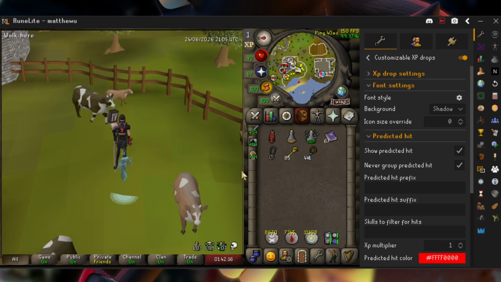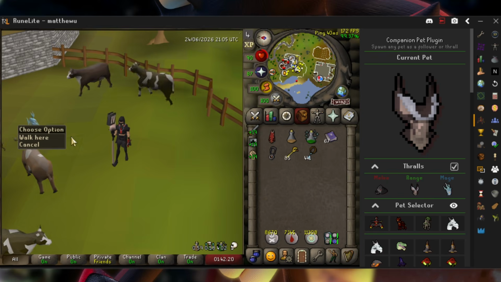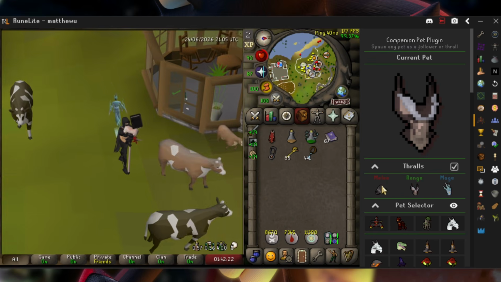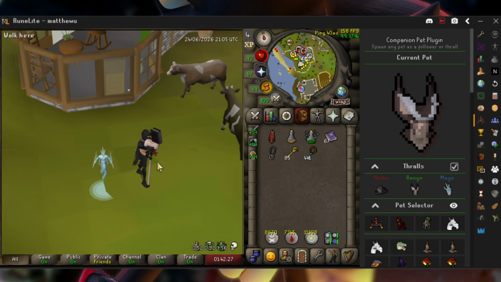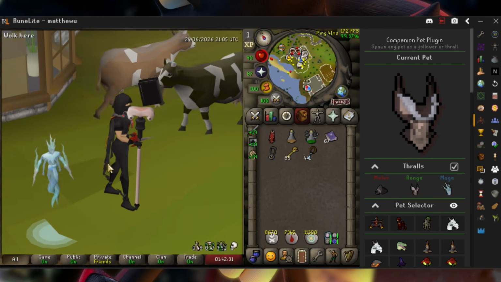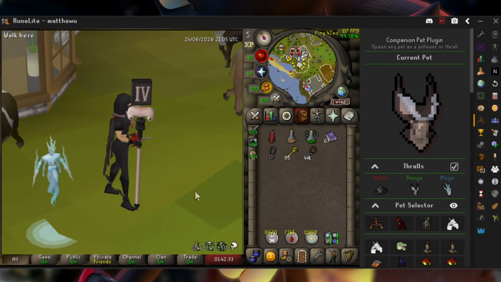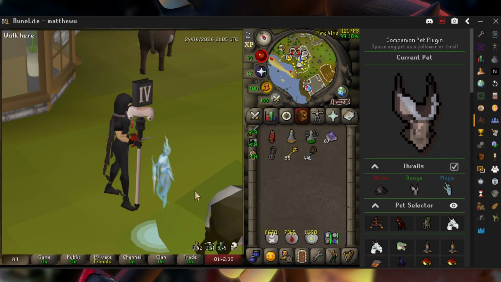Other than that, you'll notice I have the companion pet plugin, which can turn your thralls to any pet in the game. So I use the Nibbler for melee, Zarpus for range, and then the Moxie pet for mage. I prefer seeing my thralls and having them be little pets as opposed to hiding them and outlining them like a lot of people do. But it definitely has its benefits to hide them and outline them.